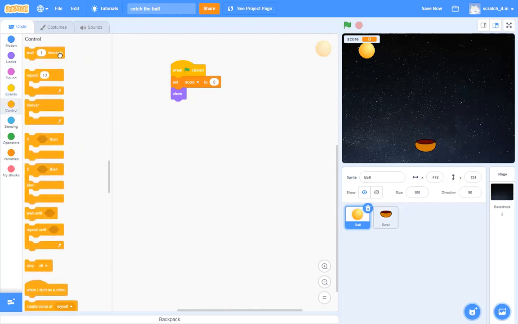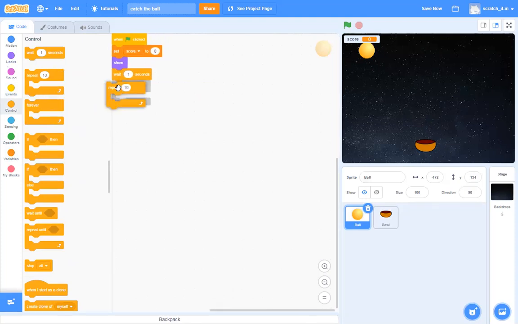Now from events for controls go to wait 1 second. This is to give time to the player to get ready. Now from the same control drag a repeat 10 and change 10 to 60.